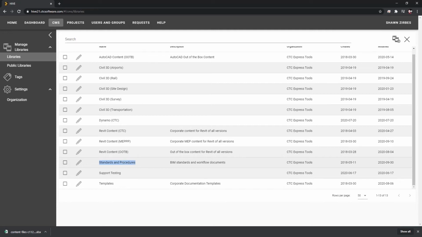But I do like having my standards and procedures here so people can search for the PDFs and the training documents and whatever they need while they're working in Revit. They're not going to a separate system. That helps reinforce Hive being the single source of truth for them.